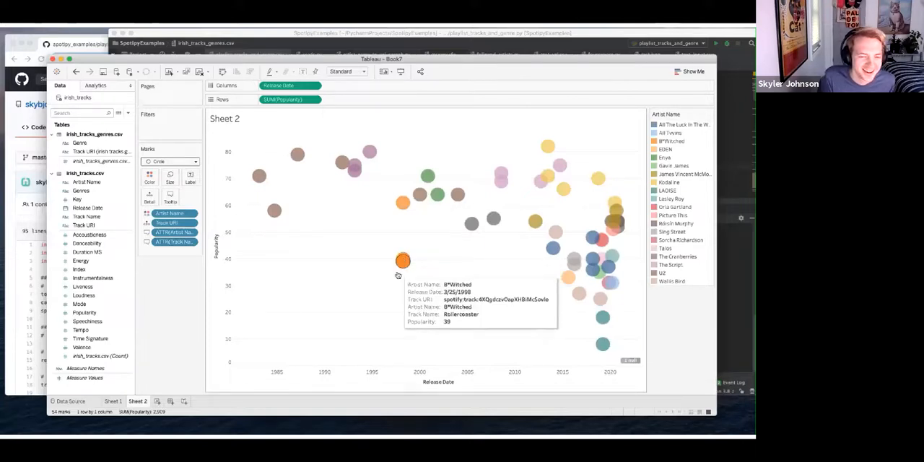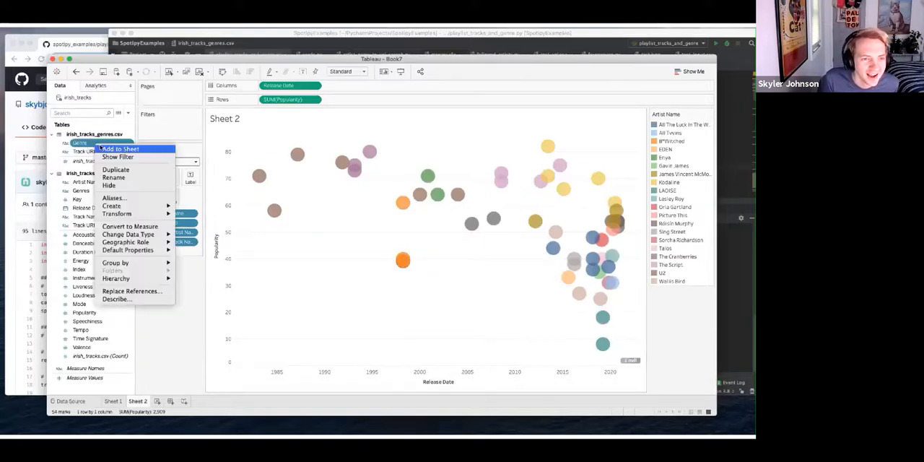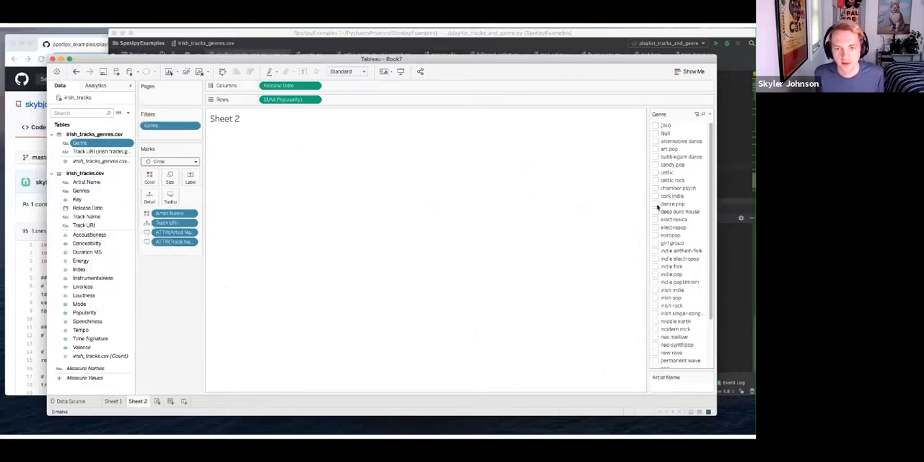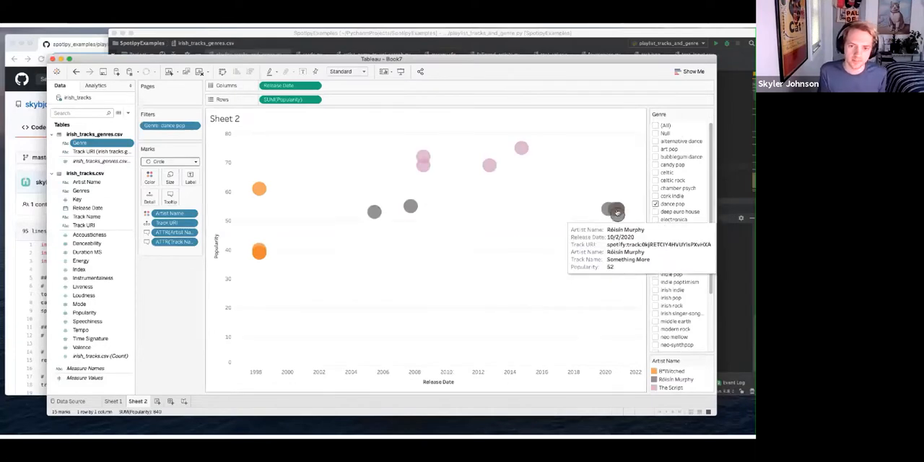There's Bewitched again. And I am going to use the genre because I brought those in and used that relationship. And I can, for instance, filter this to just look at dance pop.